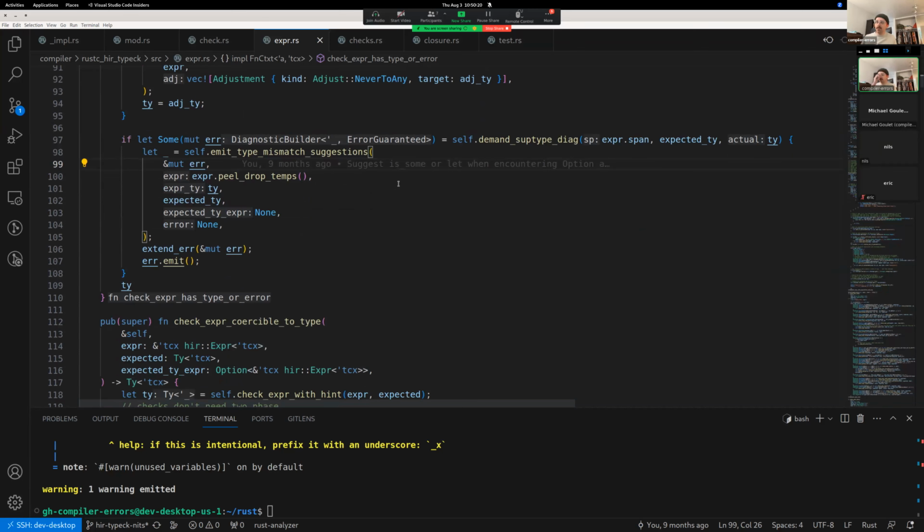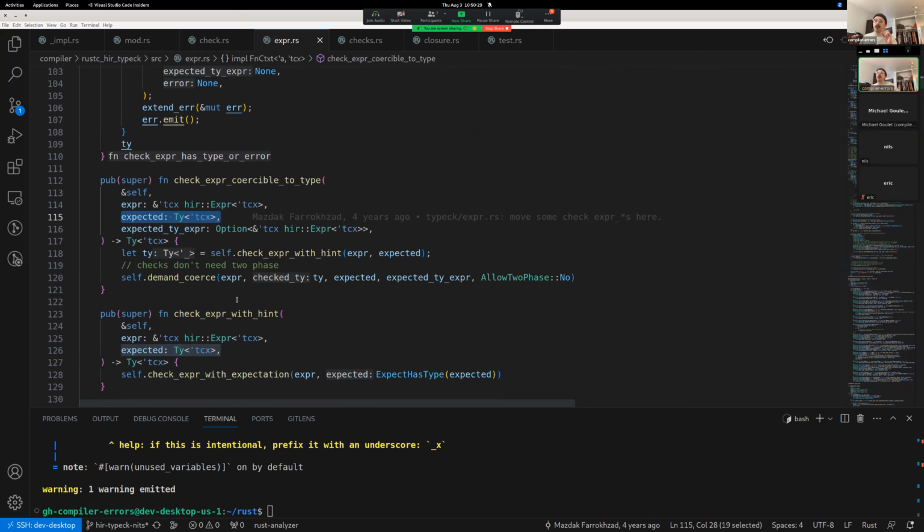There's also similar functions like check expr coercible to type, which also takes a type expectation in, but instead of using super typing, it uses coercion, which I'm not going to cover today, I don't think, because I wanted to cover it in a different lecture, as I said before, because that one is just a whole can of worms.